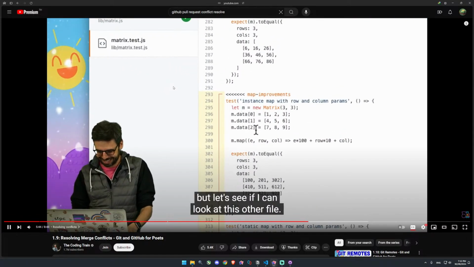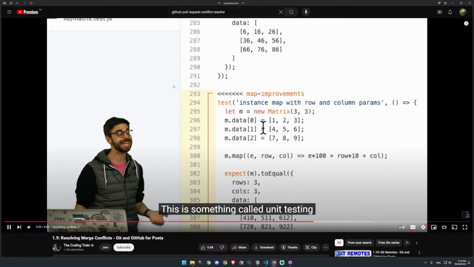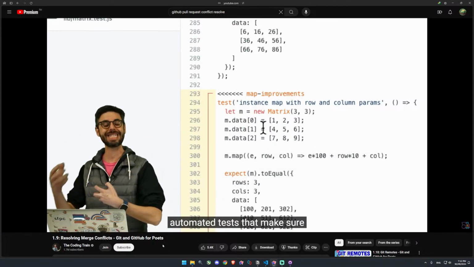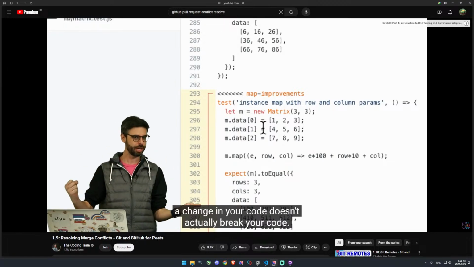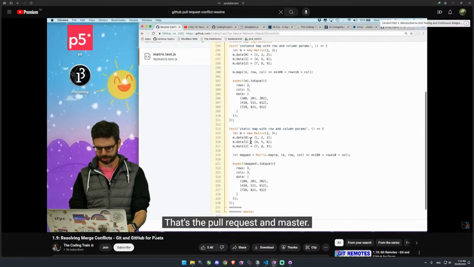Let's see if I can look at this other file. So this code might look very strange to you. This is something called unit testing, and related to this video series, I have a video series that I will link to in this video's description about how you can run automated tests that make sure a change in your code doesn't actually break your code. That's what this is doing here. So there's map improvements, that's the pull request, and master.